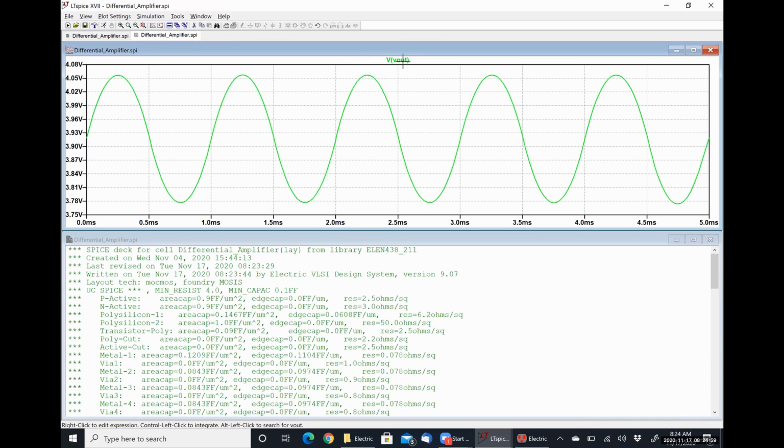So let's just check out the voltage gain here. 4.057.